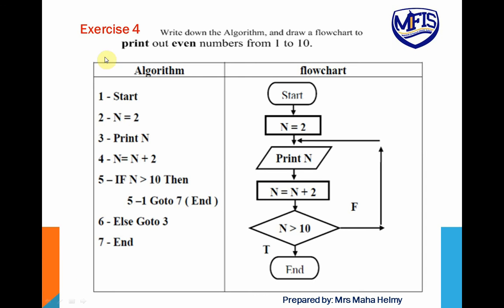I have the final exercise, which is to print out even numbers from 1 to 10. What will happen here? I will only change the start value, and I will also change the increment, the step. How is that? Start, n in this case will start at 2, print n, and I will increase n also by 2, not by 1. I will also change the last value of n. It will be 10, as it said in this exercise.